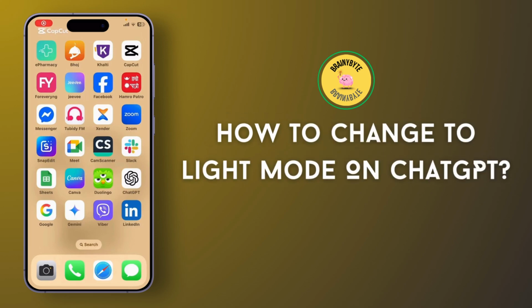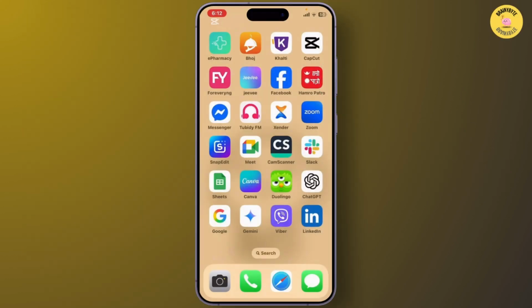How to change to light mode on ChatGPT, or how to turn off dark mode on ChatGPT.